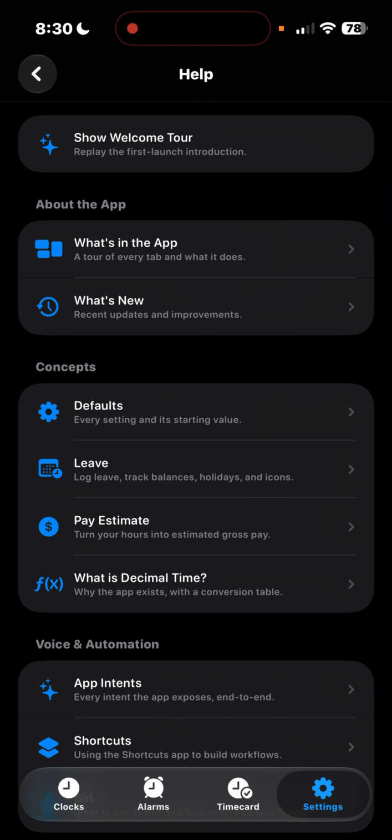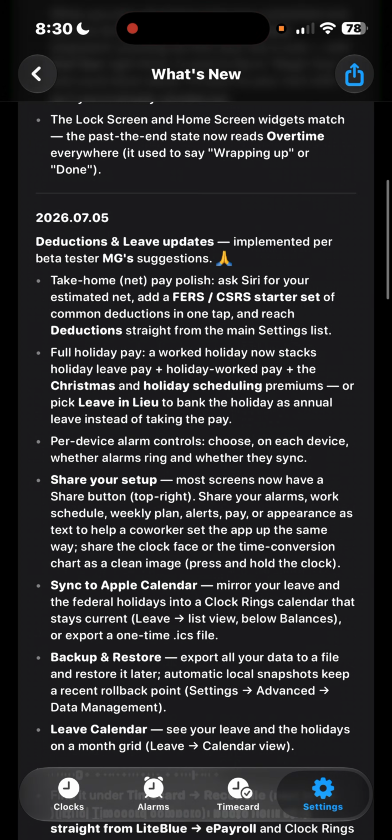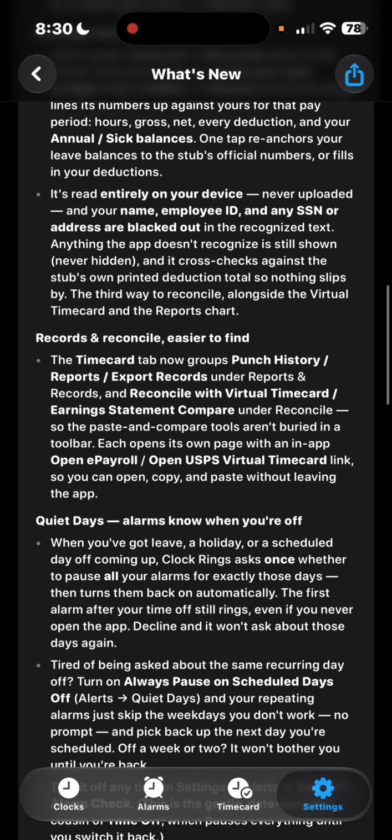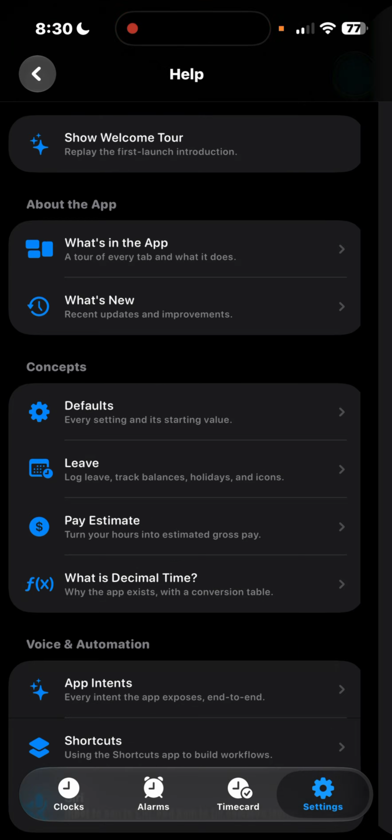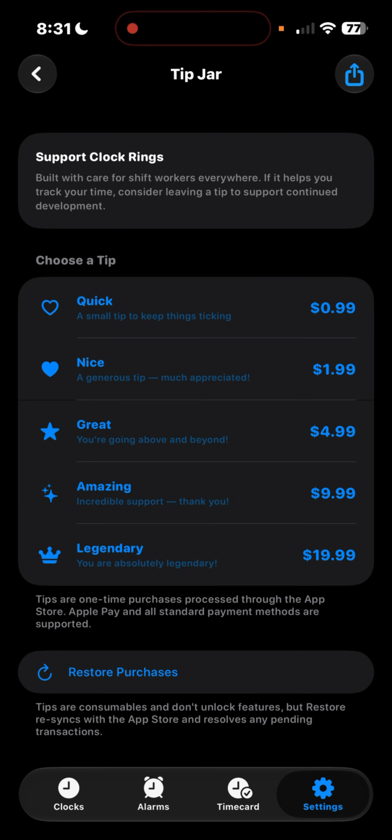So here's the help. You can go through all sorts of different help categories. To give you an idea, here's what's new. You could read what's new. Sometimes I have daily updates, sometimes it's weekly. This is where you can give me a tip if you would like. Here's some breakdowns of some of the tips.